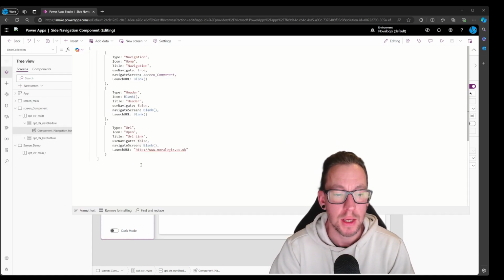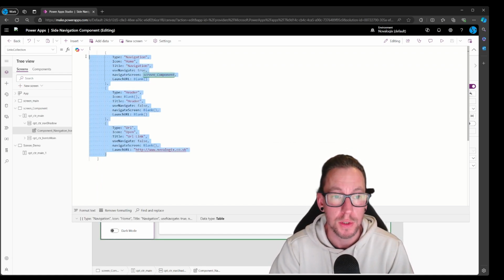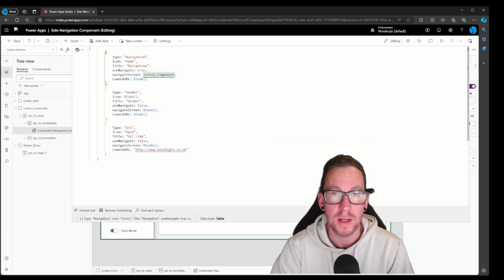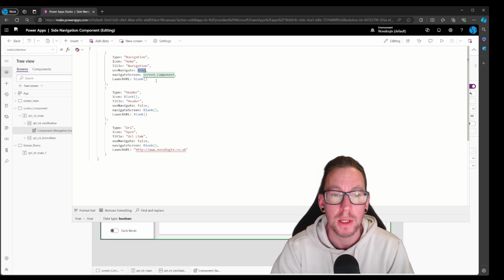The links collection here that I've put into the actual app is a demo of the three different types. The first type is a navigation type, where you can tell it's a navigation type, give it an icon, set the title, and then you've got an option to set use navigate to true, so you can have it navigate or not when the button is clicked. If it's set to true, it'll navigate to the screen that you input here.